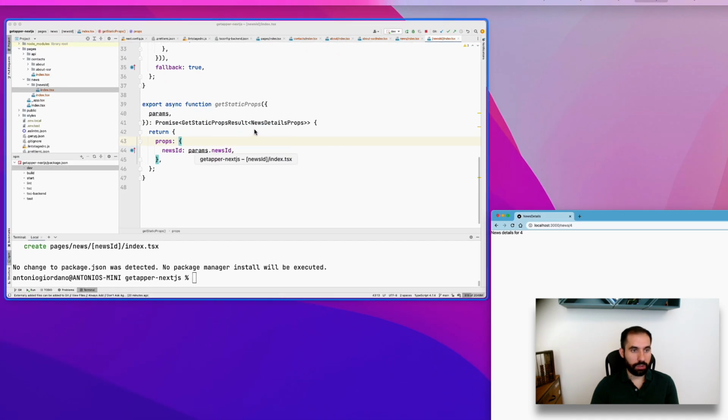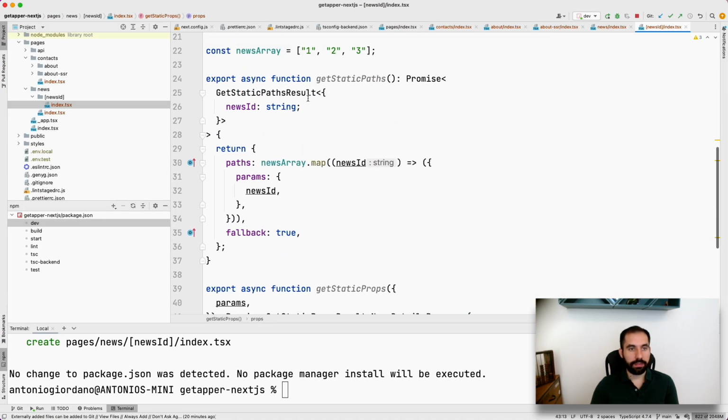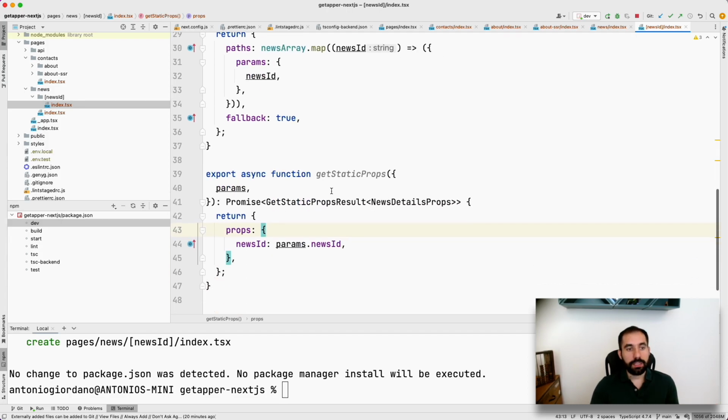Why? Because even if I didn't specify that this page news/4 should be generated during build time, I'm still getting this getStaticProps rendered for every request. So if this current page is not actually cached in our Next.js application, it will still be invoked and created dynamically the first time.